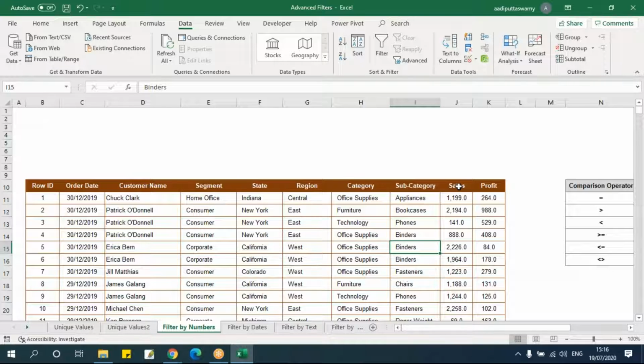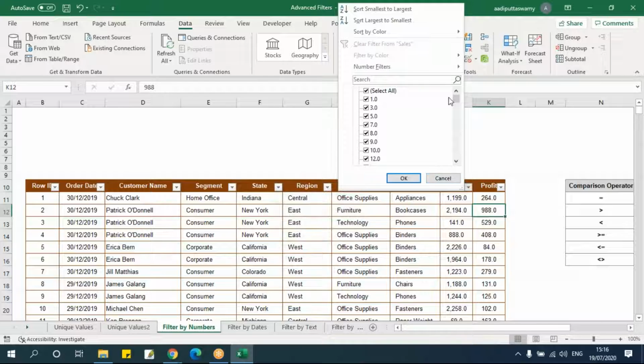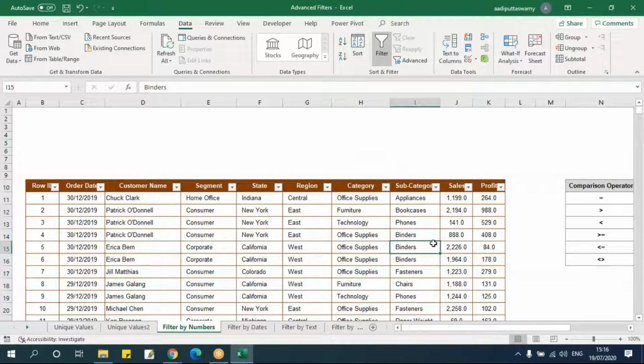Now I want to filter the sales which are greater than, let's say, we'll see the highest value whatever is there. So based on that we'll try to filter and go here. So I have up to 2500. Let's say I want to filter all the values which are more than 2000.